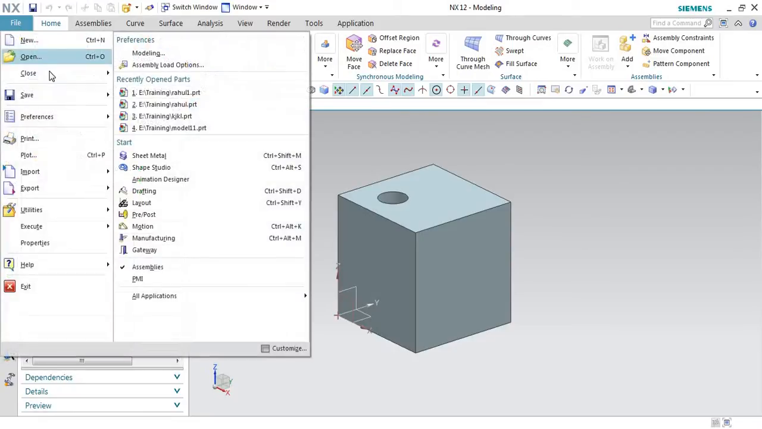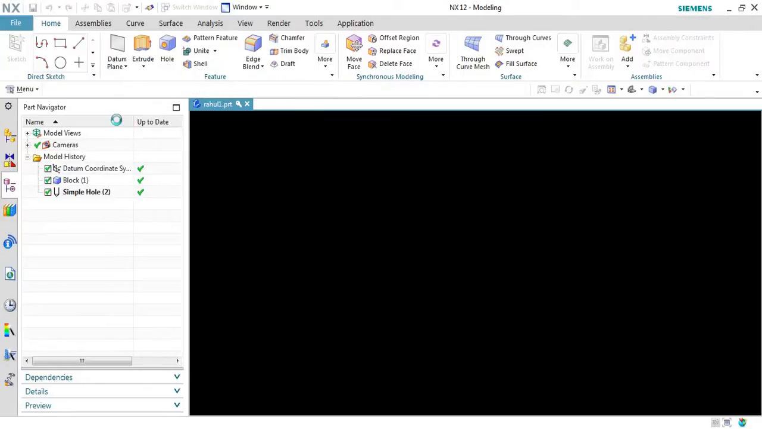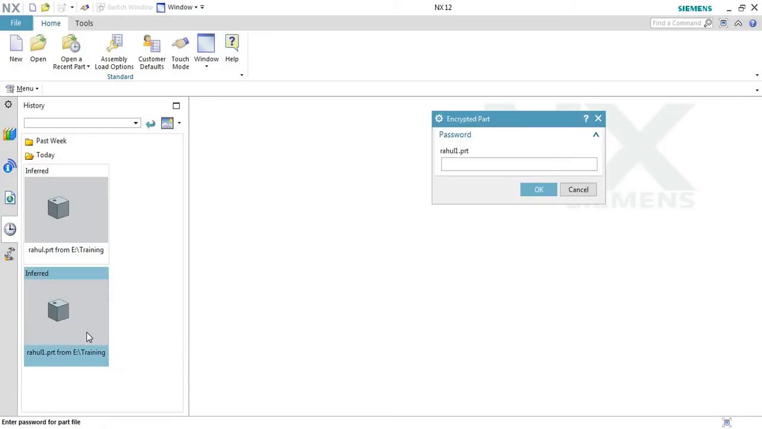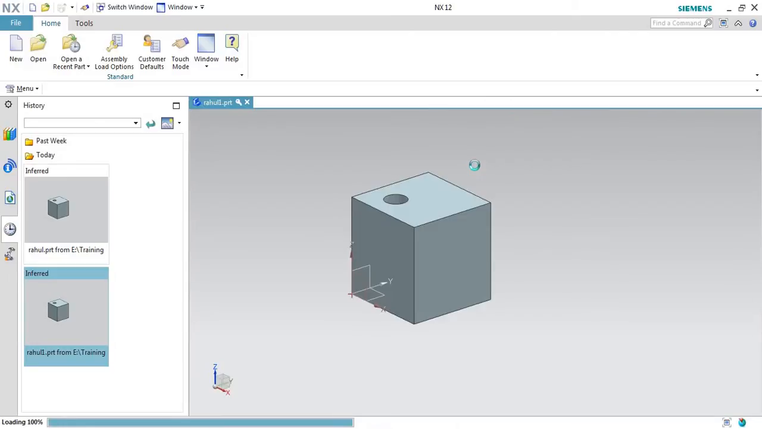For example, here I have a file which I had given protection with a password. When I am trying to open that file, it tells me that the part is currently encrypted and I need to enter the password. So I will just enter the correct password here, and the file will open.